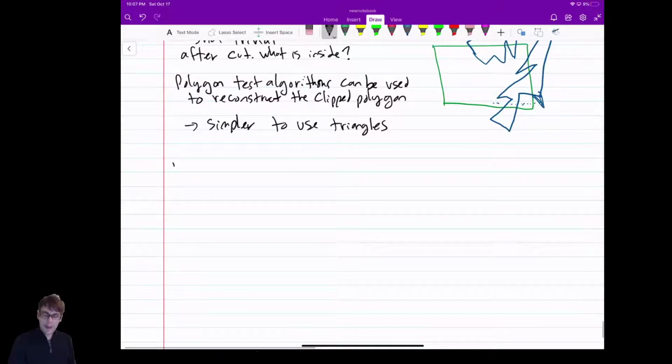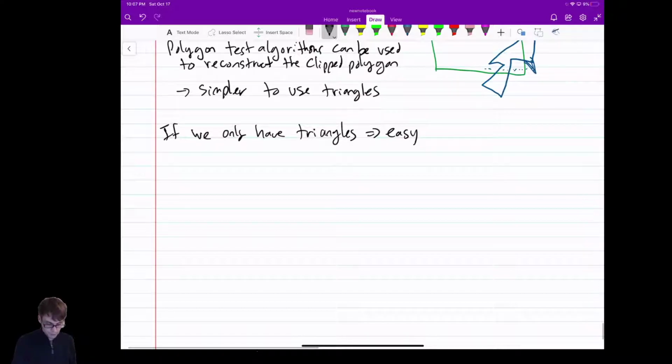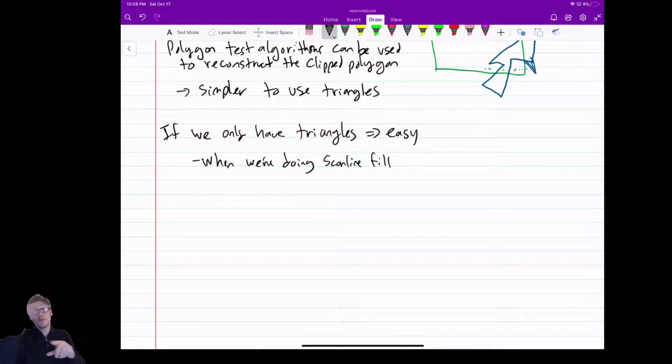So if we have triangles, it's easy. It's very easy, in fact, and it's fast. That's what we do. So remember how to do scanline fill. When we're doing scanline fill, remember you make a bounding box around the triangle and then you scanline across it? We just clamp the bounding box to the raster. To the viewport size, I should say.